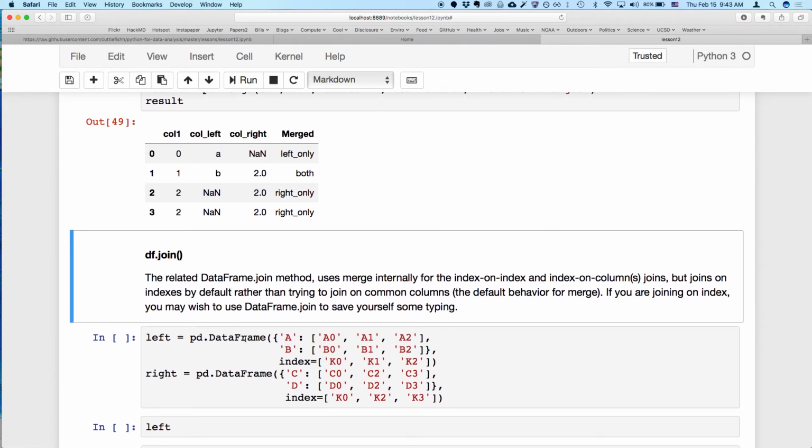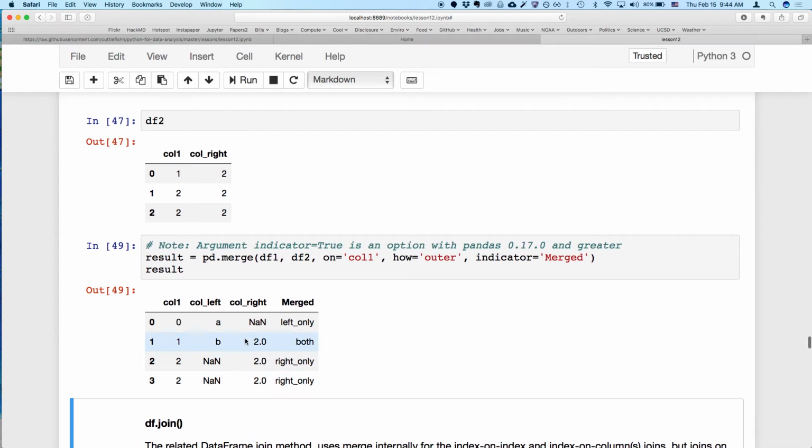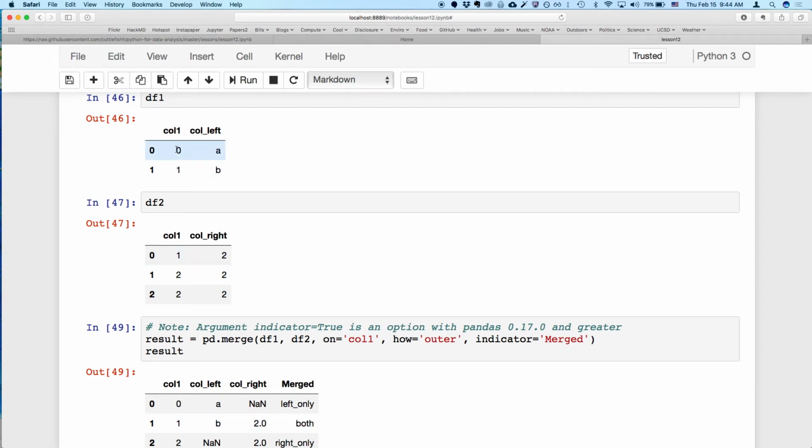Question? So we're saying I want to match or merge on call one. So it's going to go through and say, okay, left data frame is DF1 and right data frame is DF2. So here's column one and here's column one in DF2. So it's going to say zero. Is there a zero in DF1? Yes. Is there a zero in DF2? No. So when I merge and I keep everything, it's going to say, okay, column one is zero. In the left data frame, it has A, but in the right data frame, there is no zero for column one, so it only is in the left.